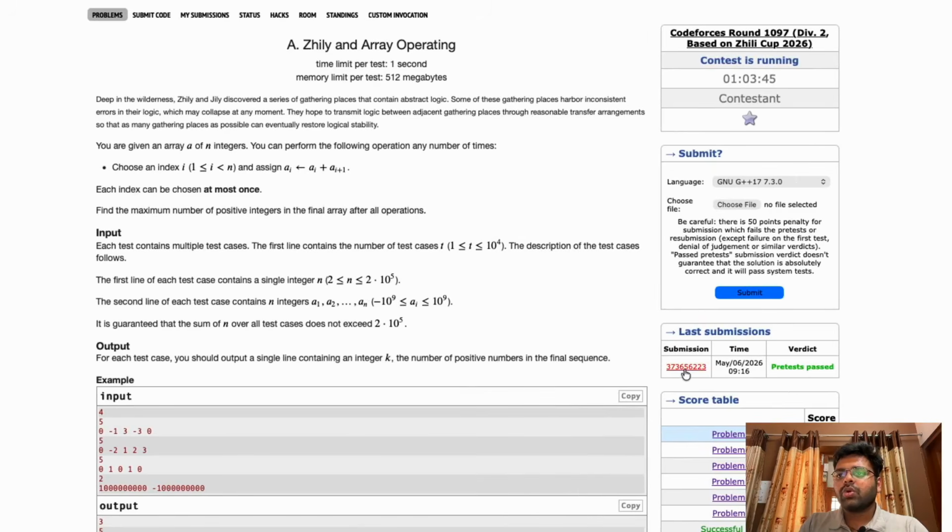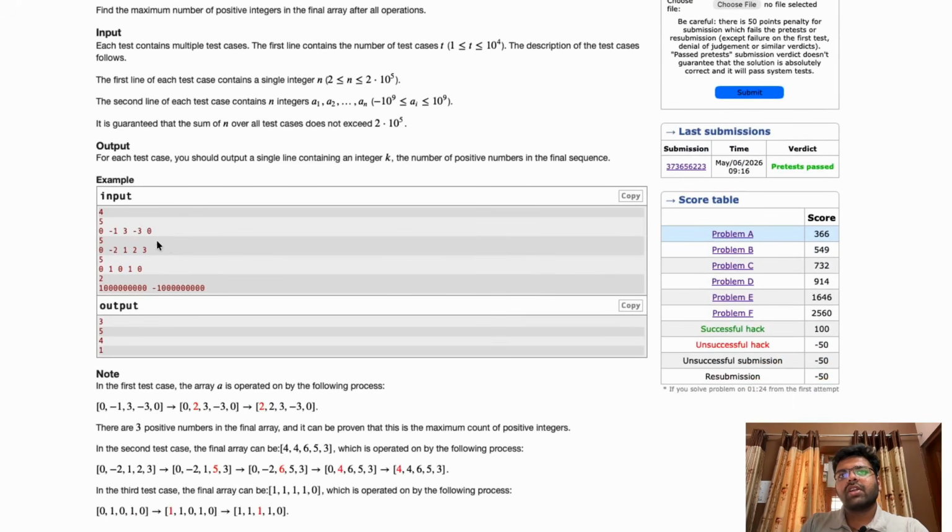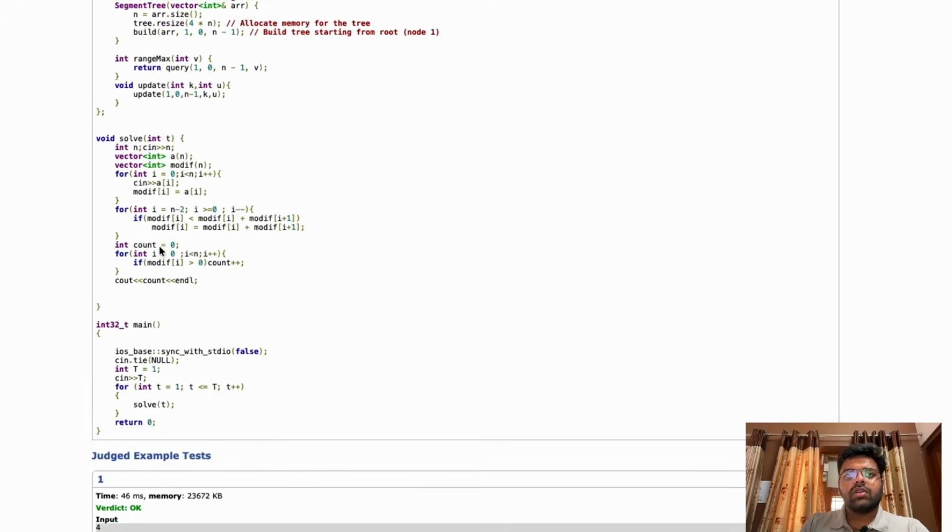If I show you the code as well, let me show you the code. We can also have a dry run on a test case. Let me show you the code first.